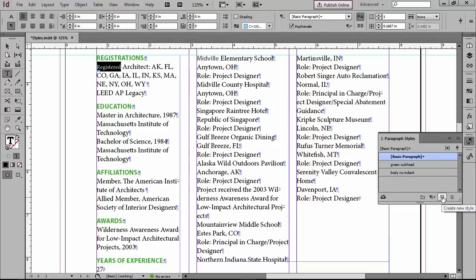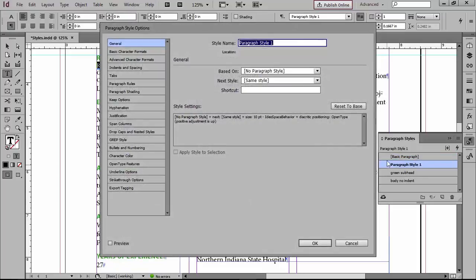I'll come over here, and here's my two-step. Click once on the new style piece of paper, double click on paragraph style 1, and I'll just call this body side head. Once you get the knack of this, I'm telling you, the hardest part of this is figuring out what you're going to name it. And when you look down here in style settings, it tells you everything that it's picked up about that text.